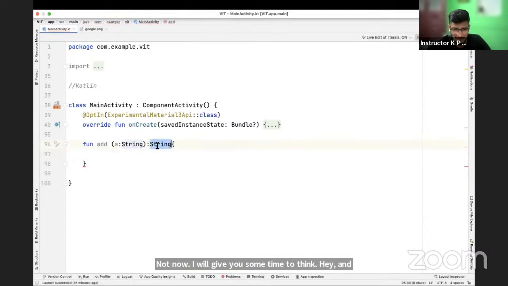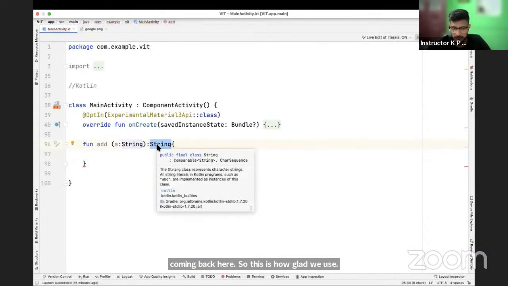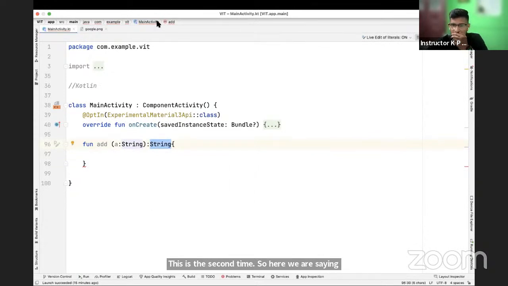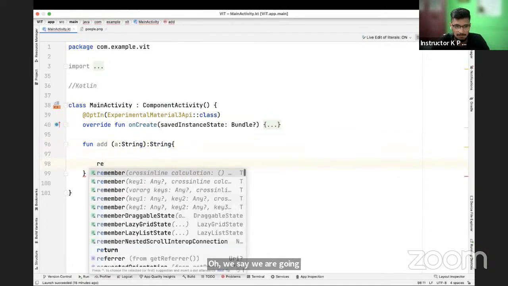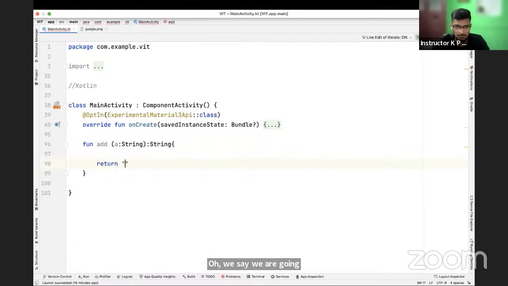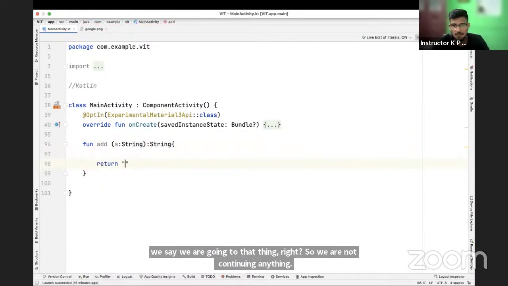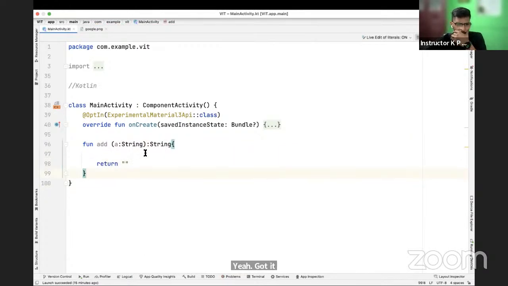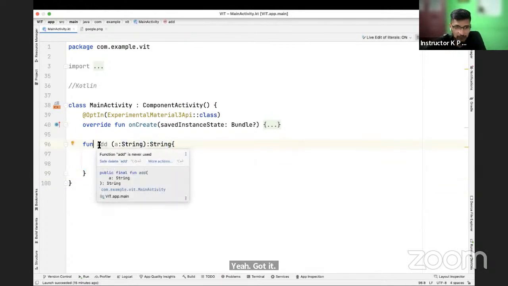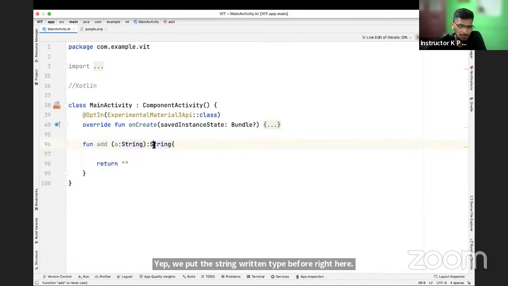So this is how guys we give the return type. So here we are saying this function is going to, okay, I am missing something. What am I missing? Oh, we say we are going to return string, right? So we are not returning anything. Maybe that is the reason. Let's check. Yeah, got it. Yep, we put the string return type before, right here. But in Kotlin, we put it here.